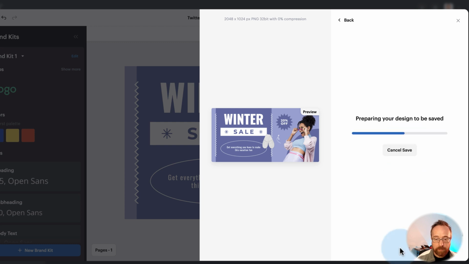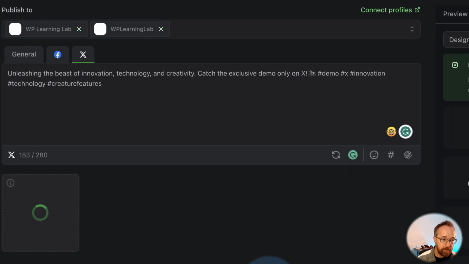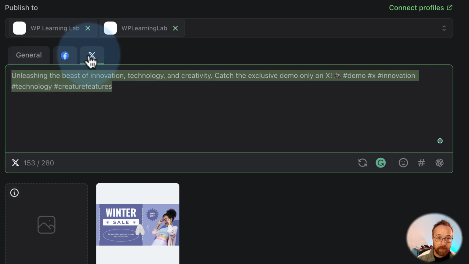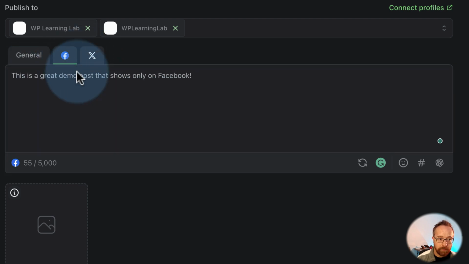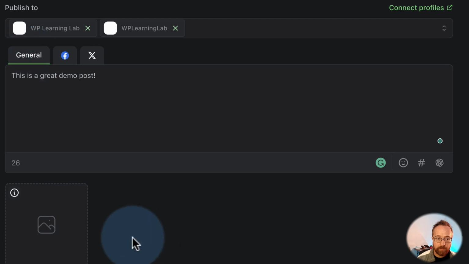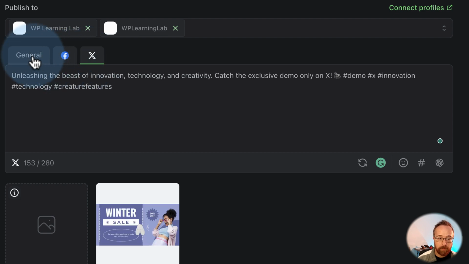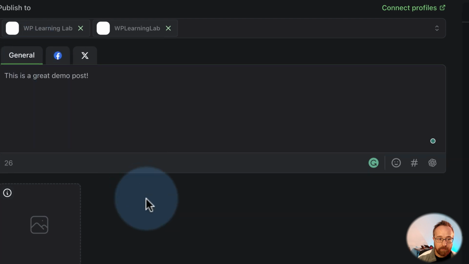Save it. And now this is being saved not to your hard drive, but to your Ocoya account. We'll see it appear right here, or right here instead. So there's our image. And this is what's going to be posted when we post this content here on X. When we click on Facebook, we see it goes away. And general, it goes away as well. But if we were to create the post in general first, it would have put the image into all the different social networks as well, which is a little bit easier, but this allows you to customize the size and everything for each social network.